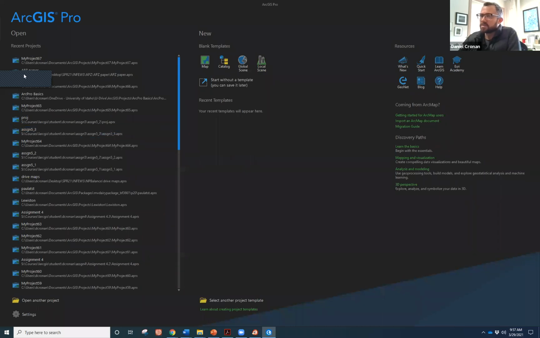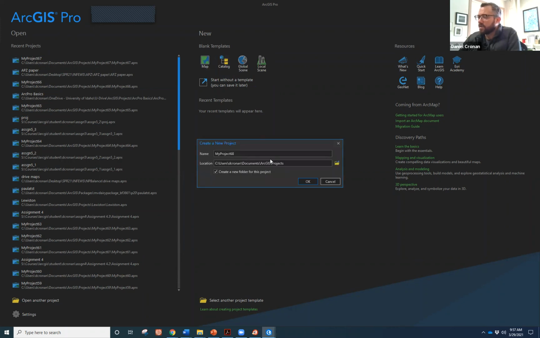Okay, so this is what you're going to have to start out with whenever you open up ArcGIS Pro. You have your open pane, which will be all of your previous projects. You can open current projects, but you'll probably see here that you have map, catalog, global scene, and local scene. I'm going to go ahead and just open up with a map. And I'm going to create a new project, and I'm going to tell it where that location is that I want to write it to. So I'm going to send this to my desktop.